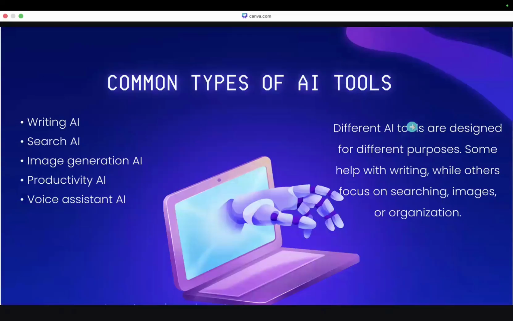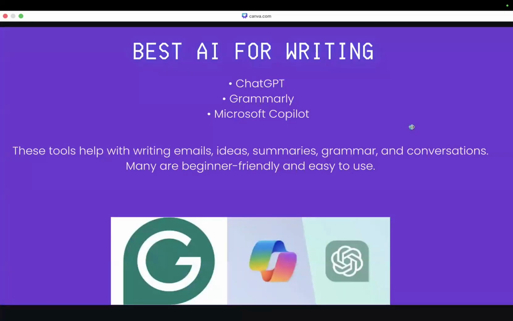So, some common types of AI tools are writing AI, search AI, image generation AI, productivity AI, and voice assistant AI. Different AI tools are designed for different purposes, and some help you with writing, while others focus on searching, images, and organization. So, when it comes to writing, ChatGPT, Grammarly, and Microsoft Copilot can really help you.